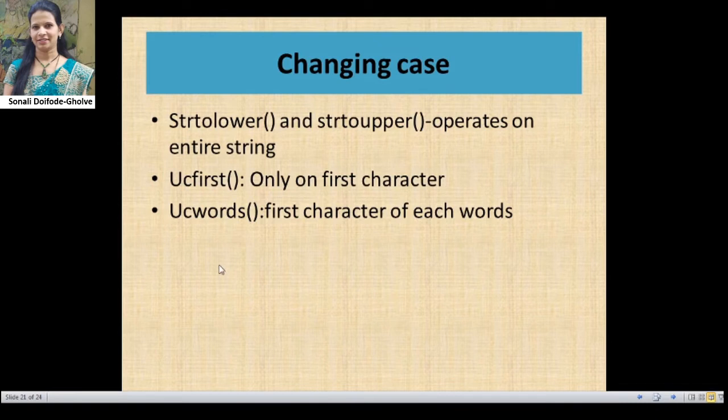What is ucfirst? Ucfirst returns only the first character of a string in uppercase. And ucwords returns the first character of each word in uppercase. This is the difference between ucfirst and ucwords. Ucfirst means only the first character of a string, and ucwords means the first character of each word.